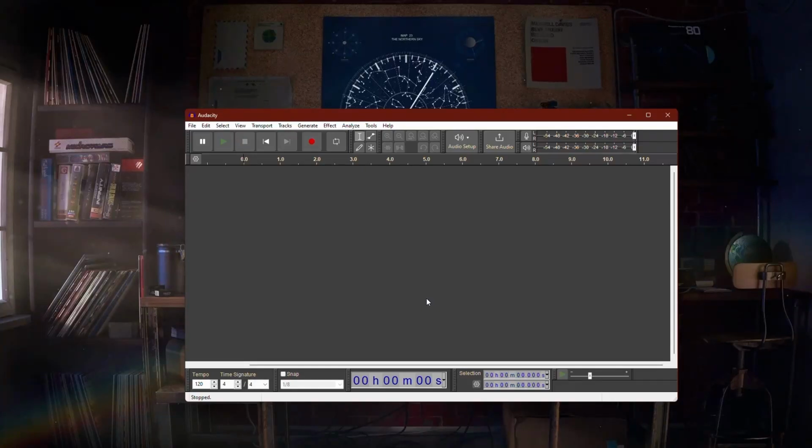In this video, I'll show you how to record audio from a YouTube video using Audacity. Let's get started. First, open Audacity.